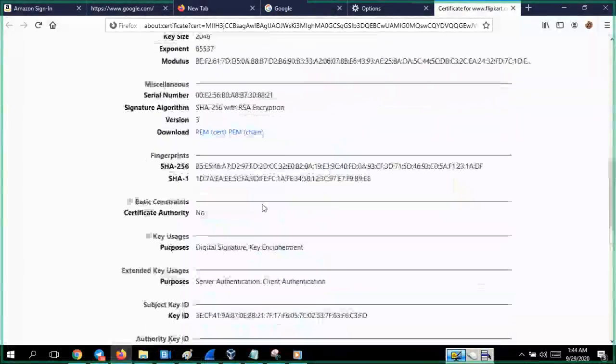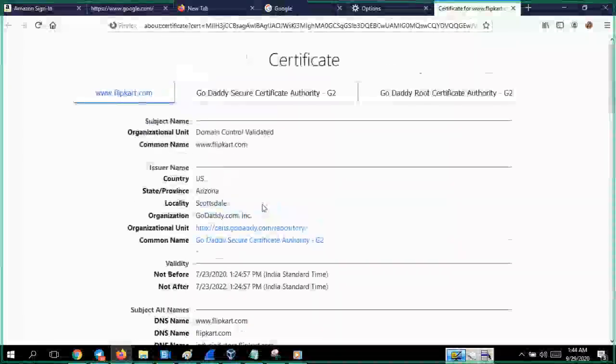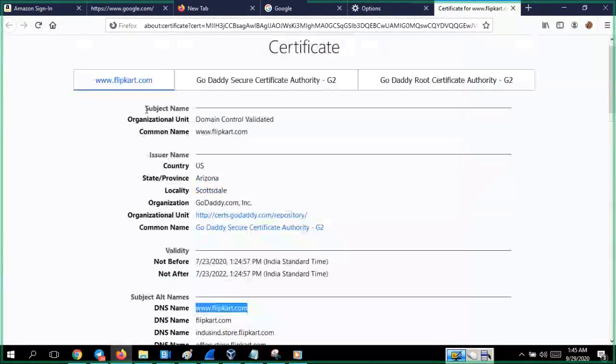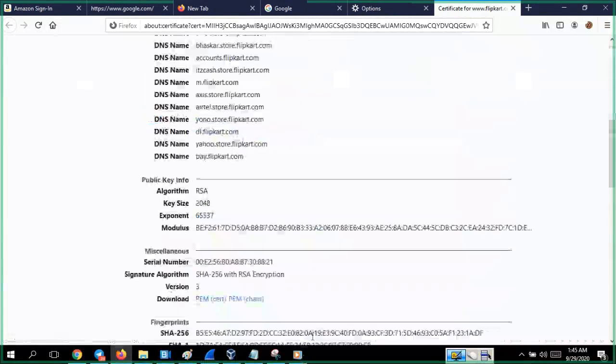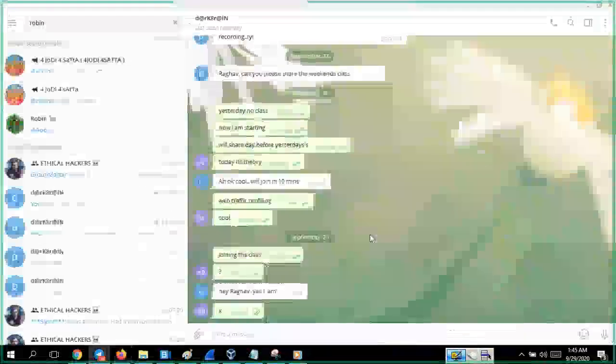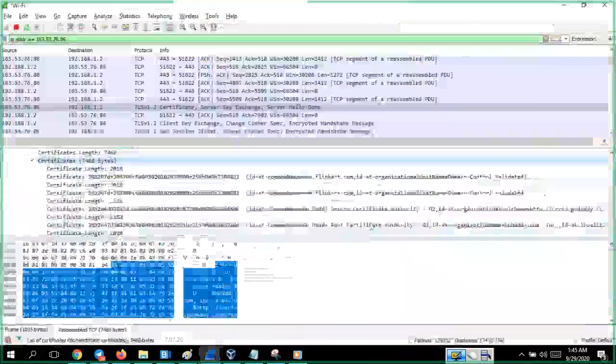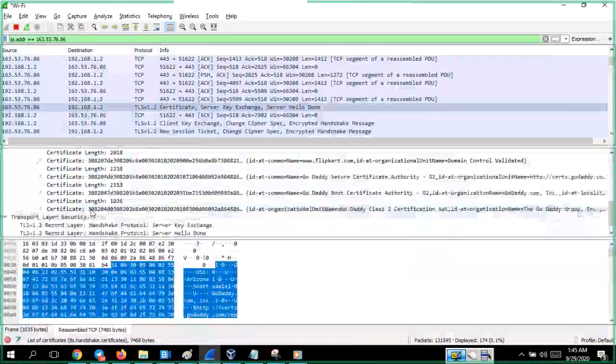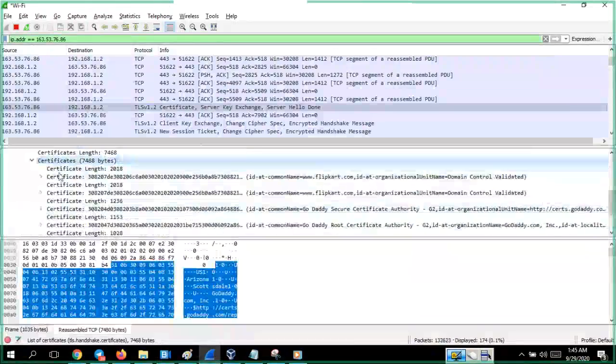You won't have the client related information. But this is my domain name, server name, all this information will be there. Nothing client related will be there. It is server related information. So the server has sent it to the client. This entire thing is their certificate related information.